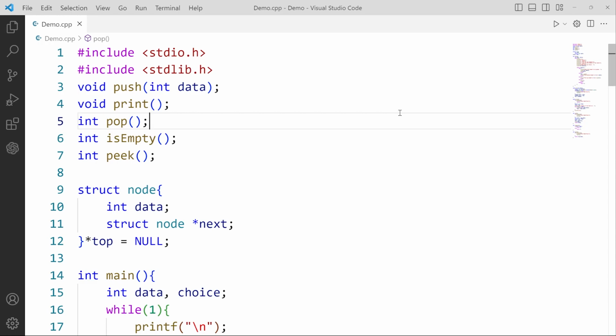So now let's see how we are going to do the implementation of stack using a linked list. Here we have some methods: push, print, pop, isEmpty and peek. These methods were also available in the array implementation. Now one method is missing here, that is full. Why it is missing, you will come to know further as you watch the video.